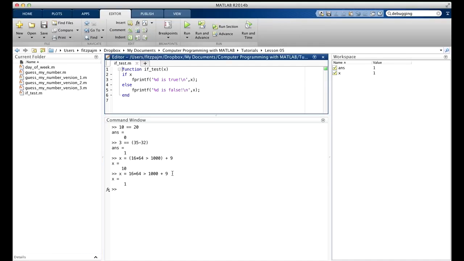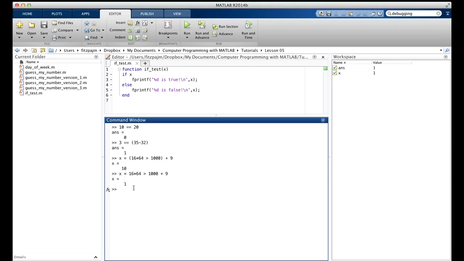Let's take a look at this little function called if_test, which helps us test what MATLAB considers true and what it considers false. This function uses an if statement to decide whether x, the input argument here, is true or false. If it's true, it prints it's true. If it's false, it prints it's false. Let's try calling with a few different values.